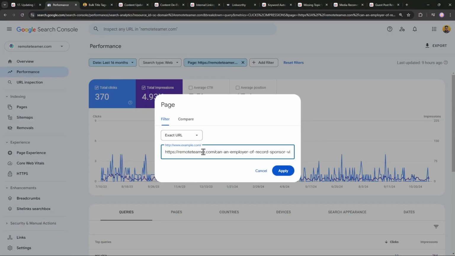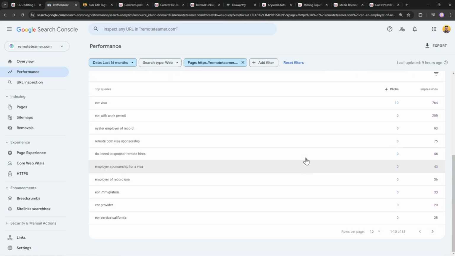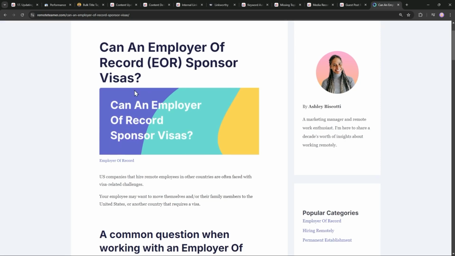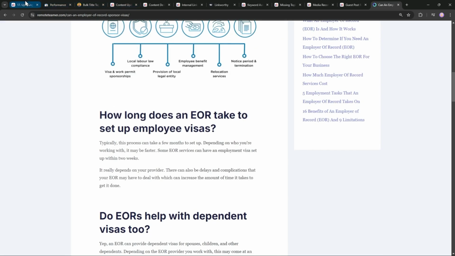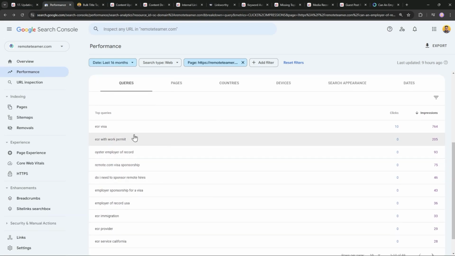Here's that same page. Can an employer of record sponsor visas? Hasn't really done too well over time, but you can see all of the keywords that it's been ranked for over time. And basically you can look at the queries in here. And if they're relevant, you want to optimize your page for them. If you optimize your page to have a better match to those specific queries, it's going to show up more often for those search terms and it's going to rank higher.